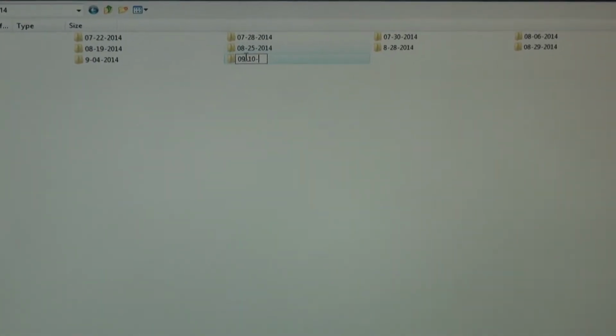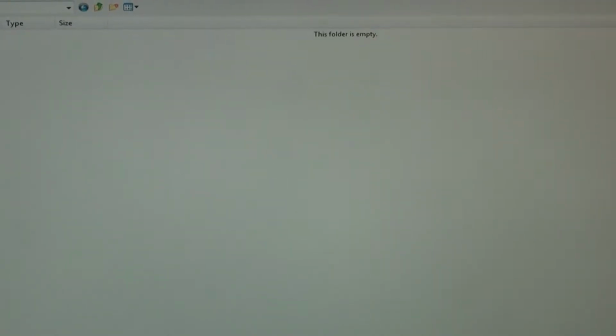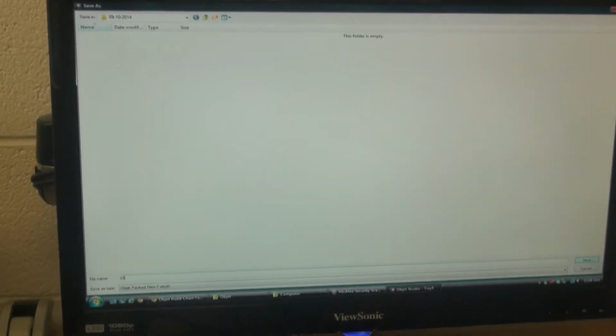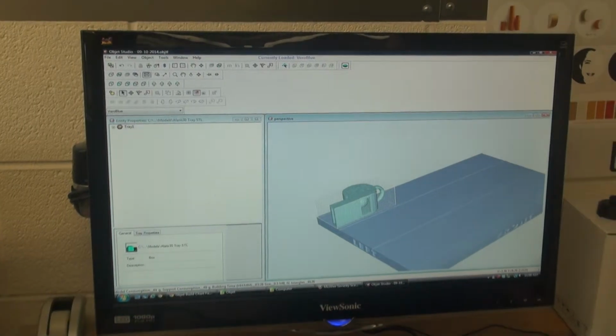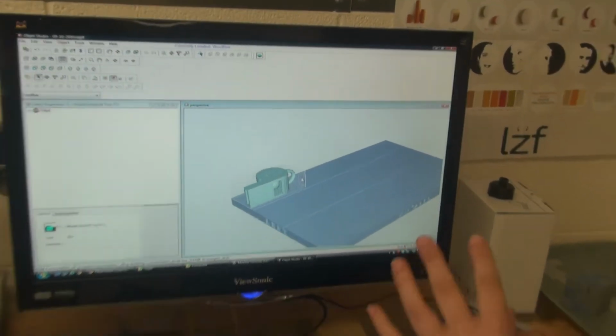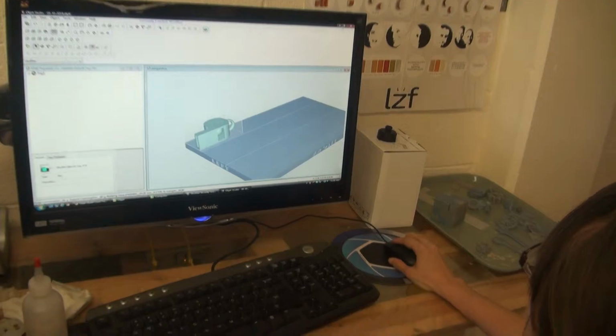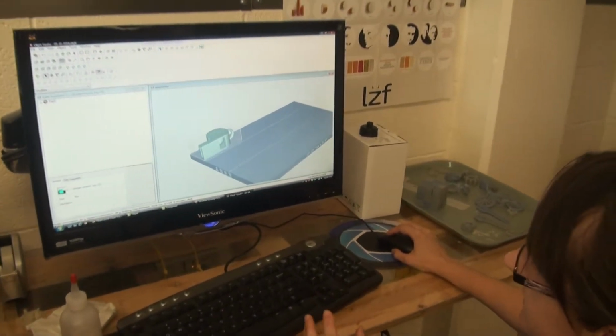We're first going to make a new folder for each build. So this build will be today's date since we're planning on printing it today. And in that folder, I'm going to label the file name as today's date as well. Okay, so we just saved our build into the file. Now I'm going to load the actual files into that same folder.